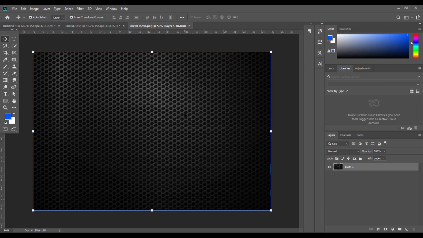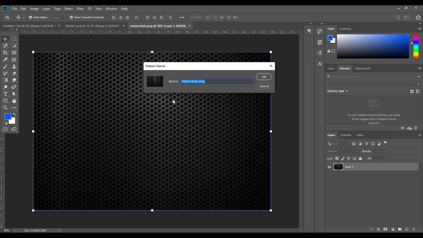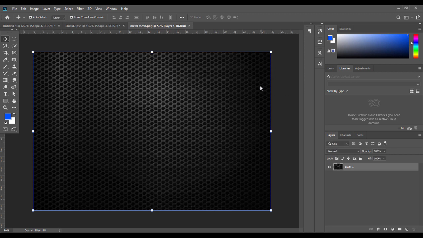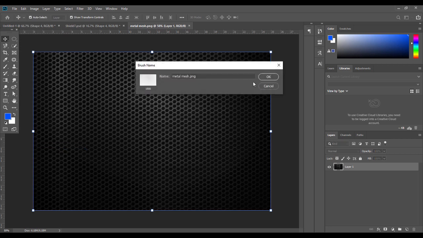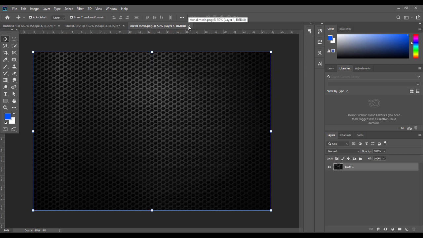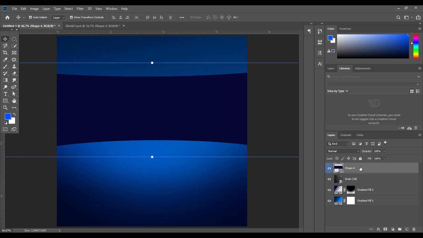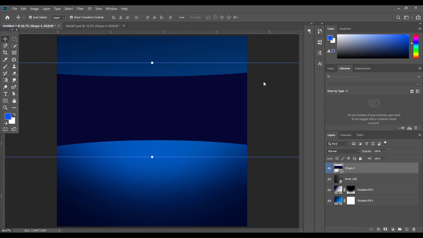So I can use another method again. I can make this a default pattern by going to edit, define pattern, and I will name it metal mesh. Although I've already named it on my system, so I don't need to name it again. So if you want to create a default pattern, maybe to use for another design later, we just go to edit, define pattern, and name it. So anytime we are going to use it in the blending mode, it will still be available there. So let's create our blending options. So you go to blend options.